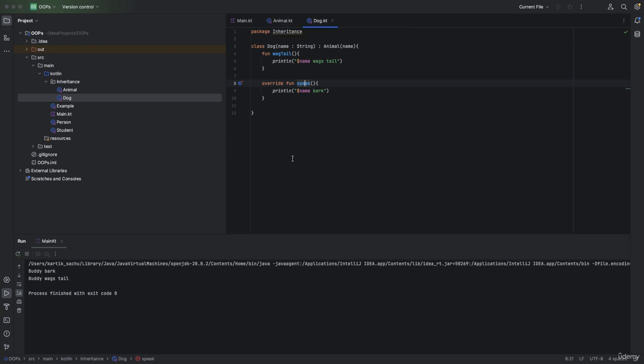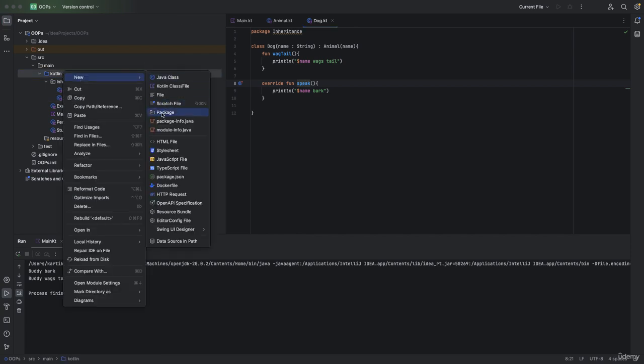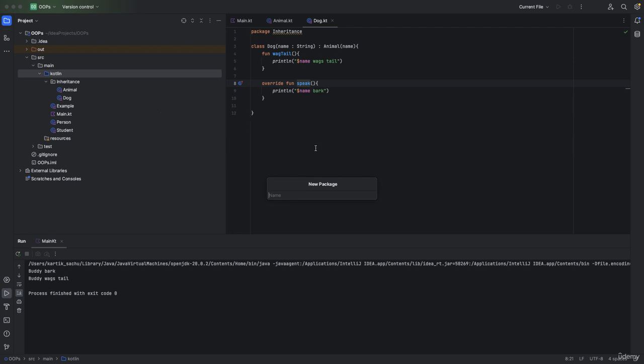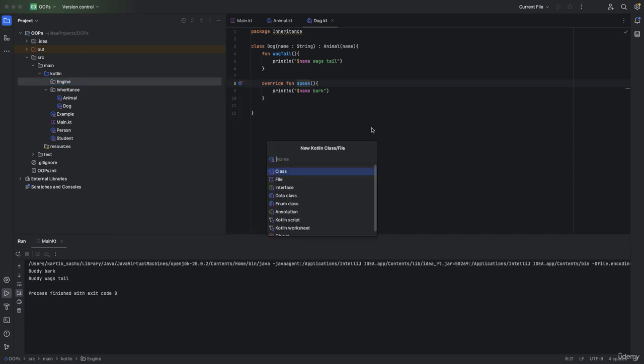Now let's work on one more example, that is superclass initialization with main function. Let's create one more package over here, new package, and let's give it the name engine. Now create a class over here. The class name is vehicle.